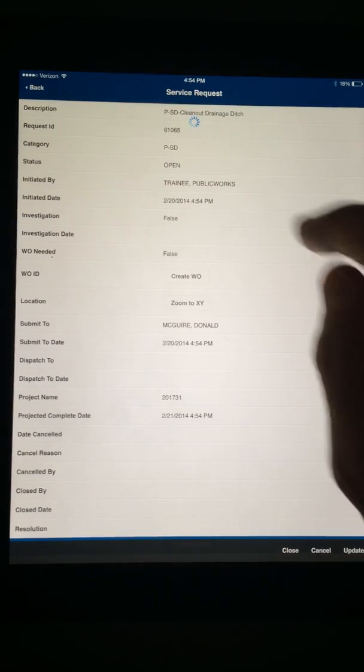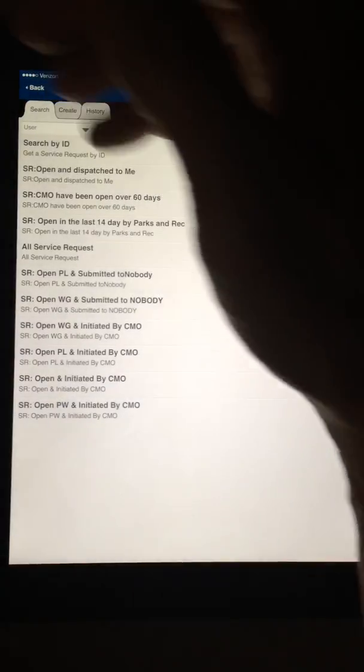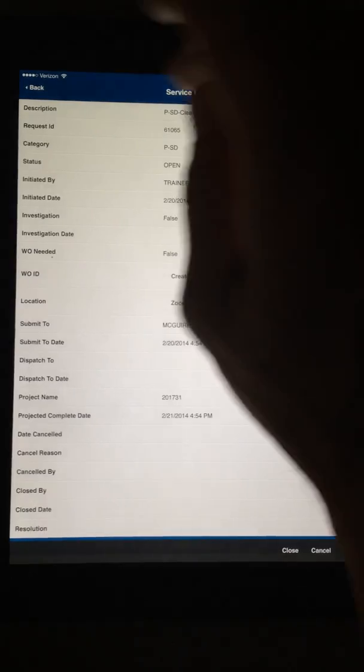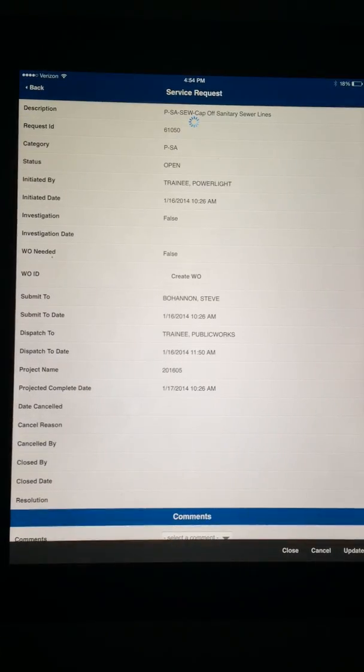There you go. We'll hit back and we'll once again get back all the way out. History is just showing me stuff I've worked on. So these are the things I just worked on. I just worked on that drainage ditch, or the first one I went into. So there it is, service requests on the iPad with Freelance Mobile for CityWorks.